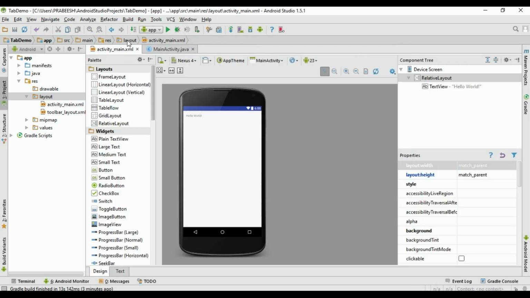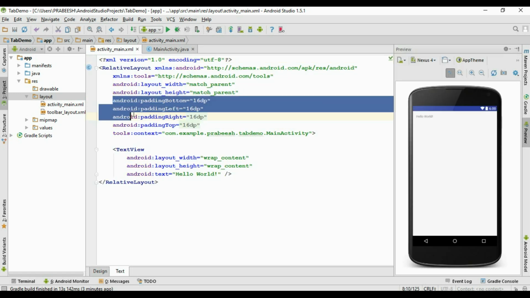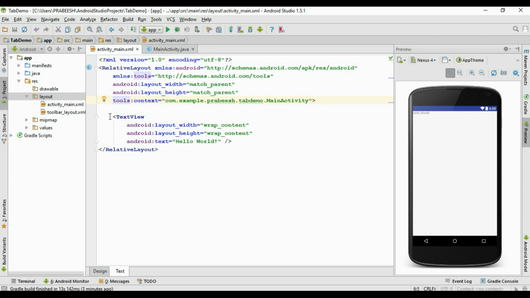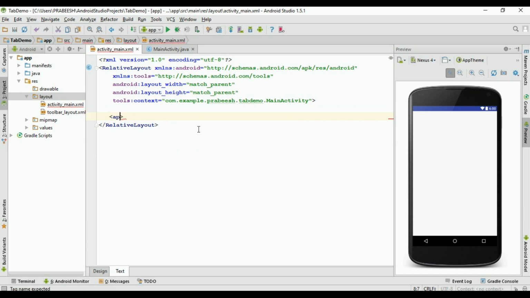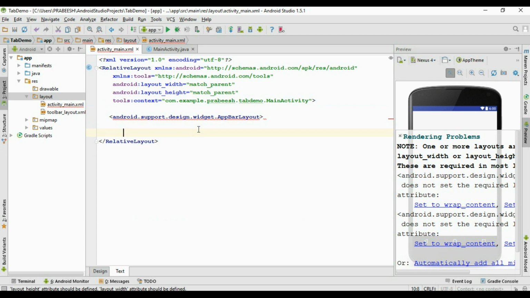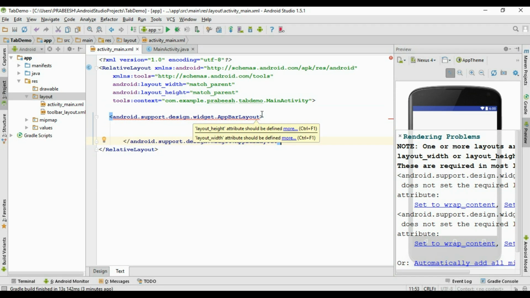Close this file. Now go to activity_main.xml. First remove all the margins and remove this text view. So first here I'm going to add an app bar layout. Now close this attribute.